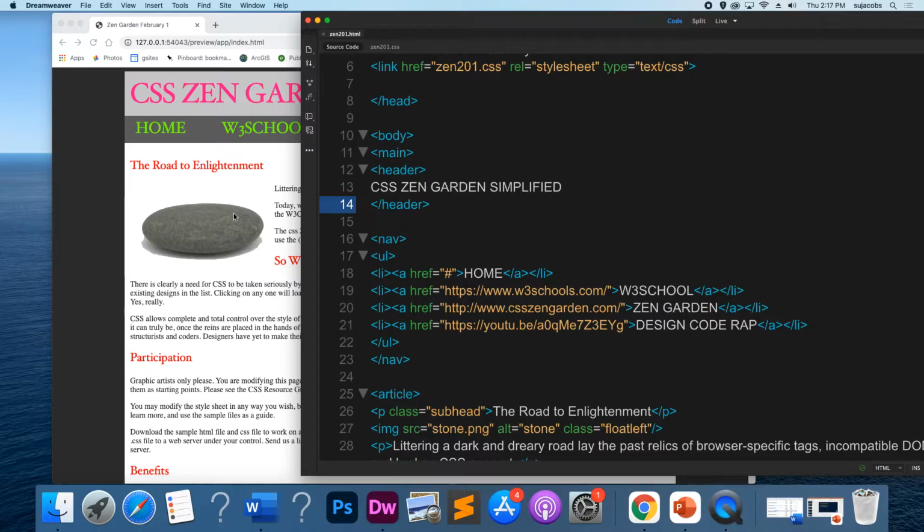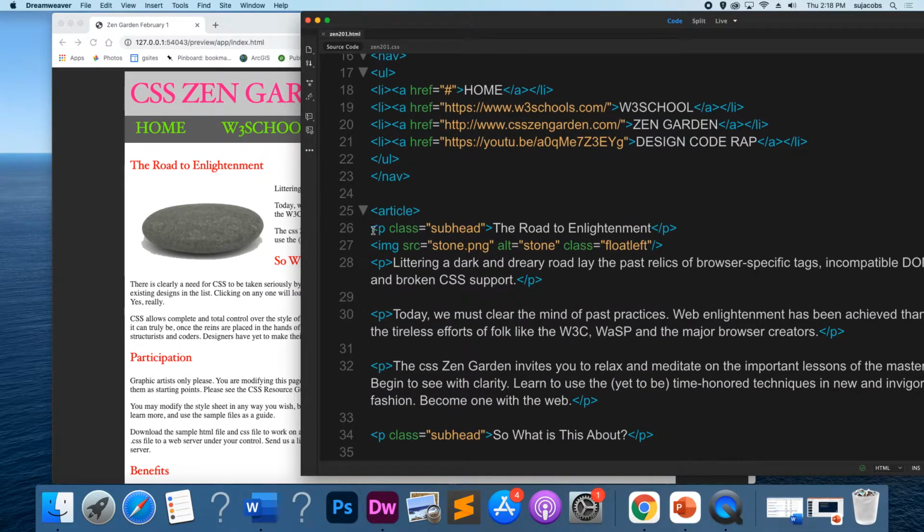Then below the navigation, we have the article, and we have a subhead. That's the Road to Enlightenment. This is class subhead. That's right here. And then we have some p's. Oh, and we also have an image. We have stone.png. There it is. And it's class float-left. So I've actually styled this in the CSS with a class called float-left. And that's important because I have more than one image on this page. If I want this one to float left and the other one to float right, I have to put them in two different classes.